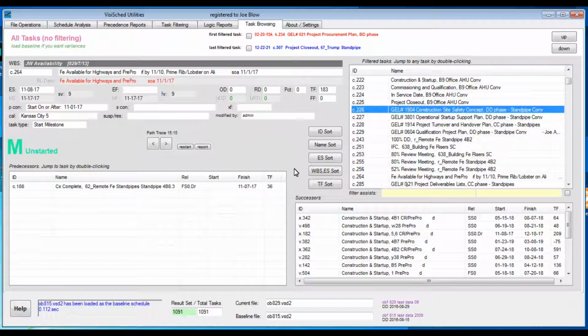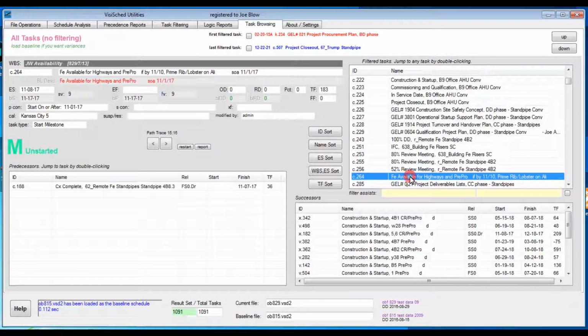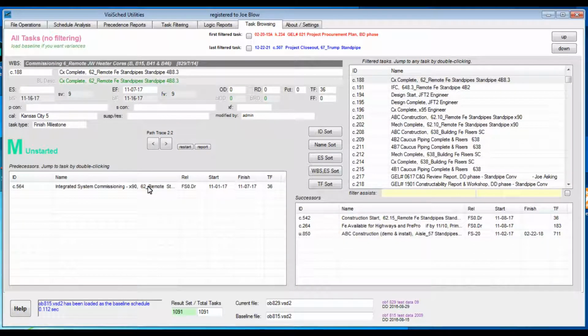Let's do an example. First, we're looking at all tasks here. Let's go to our task of interest here, double click on it. There it is. And we're going to restart the trace recorder here, and we're going to pick the driving predecessors of this task. So we're going to go on this one here, double click it.